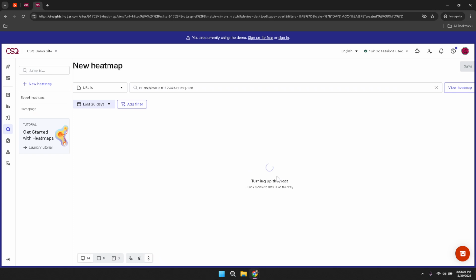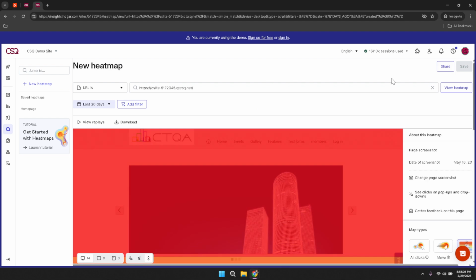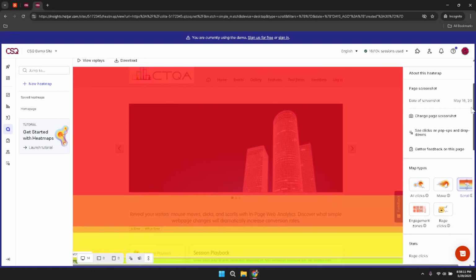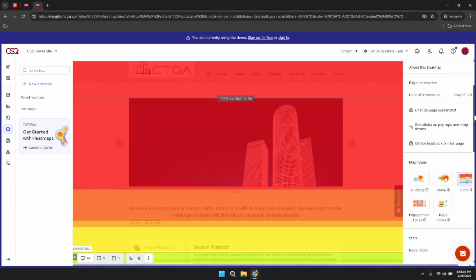The scroll map is colored in such a way that different hues indicate varying levels of engagement, meaning the areas where the colors shift to warmer tones are the sections that have captured the most visitor attention. This visualization provides immediate insight into which parts of your web page are most engaging and which sections might need further improvement.